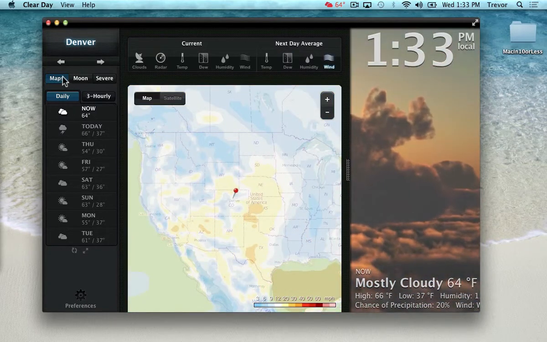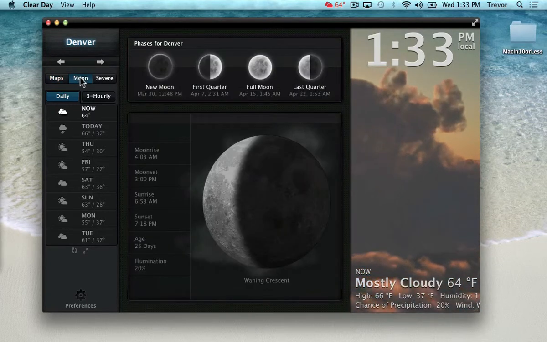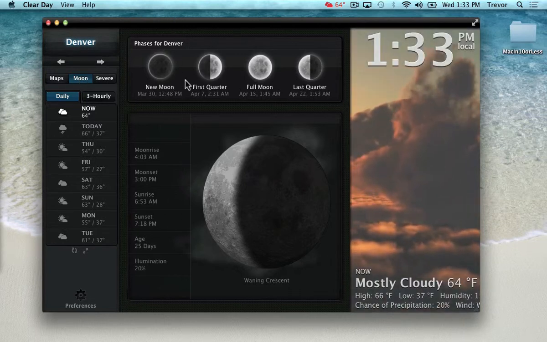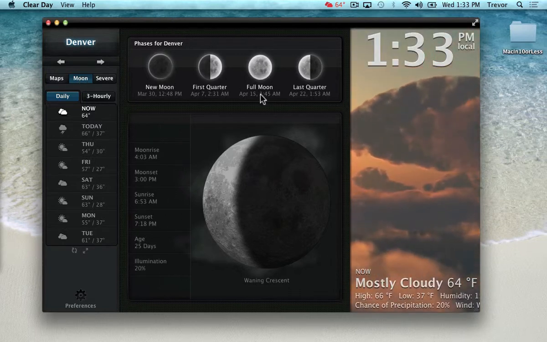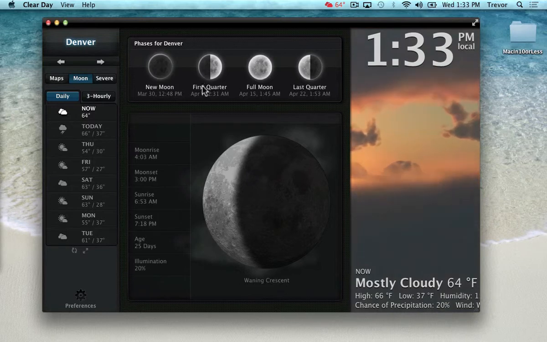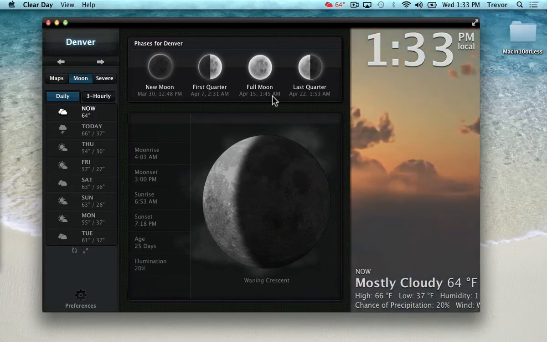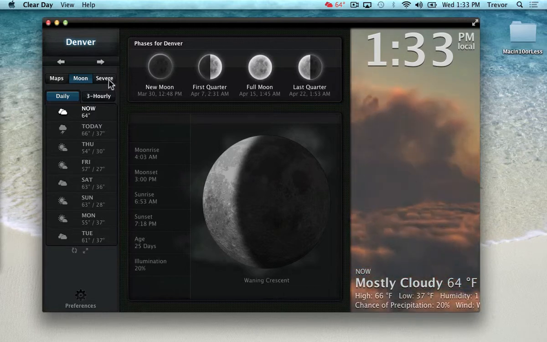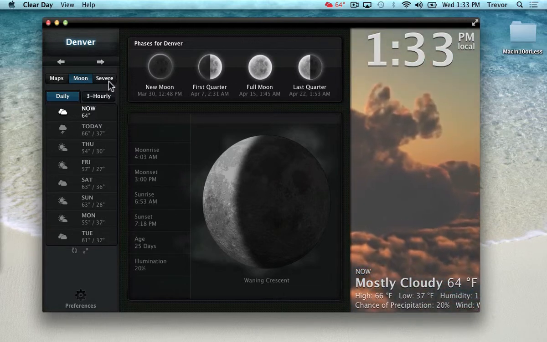So that's pretty cool. Right next to map we have a moon calendar basically, and this isn't really so useful to me, but it's just kind of a cool add-on. I don't really care about most of these, but it is kind of cool to know that the next full moon will be on April 15th. So I don't know, maybe you plan a romantic date for April 15th and stay up till 1:45 in the morning. I don't know.